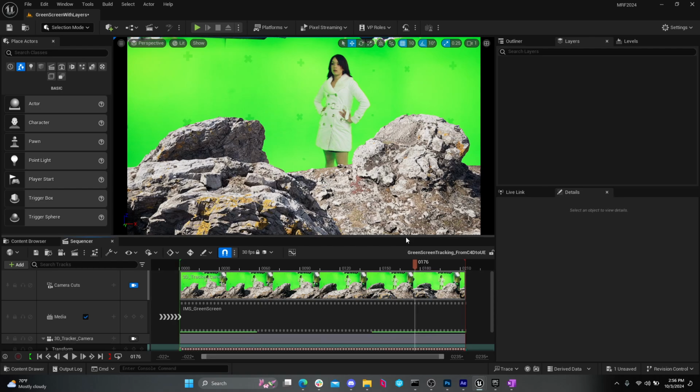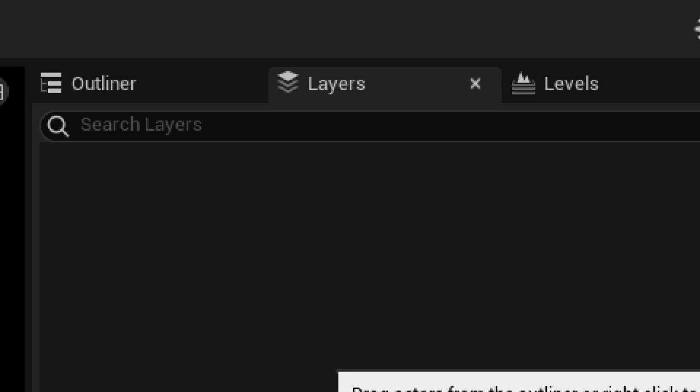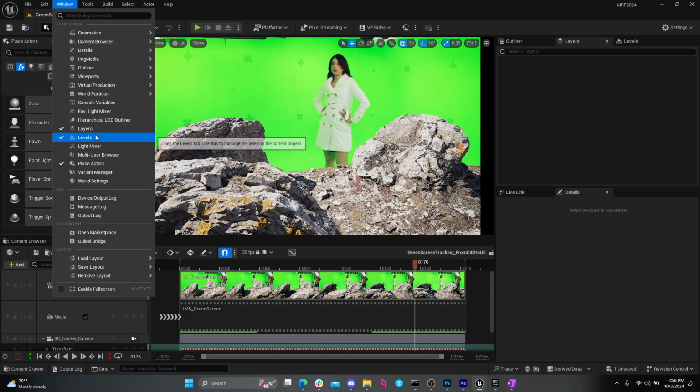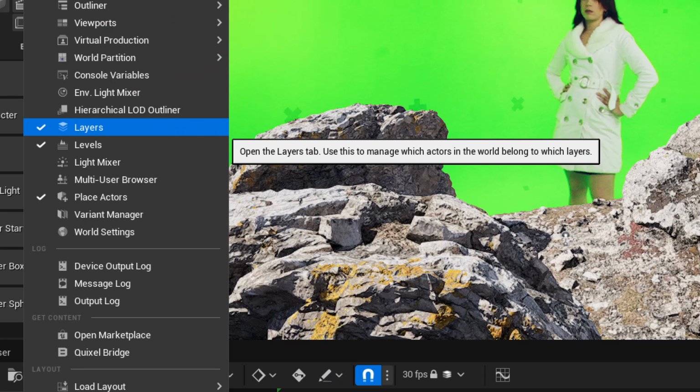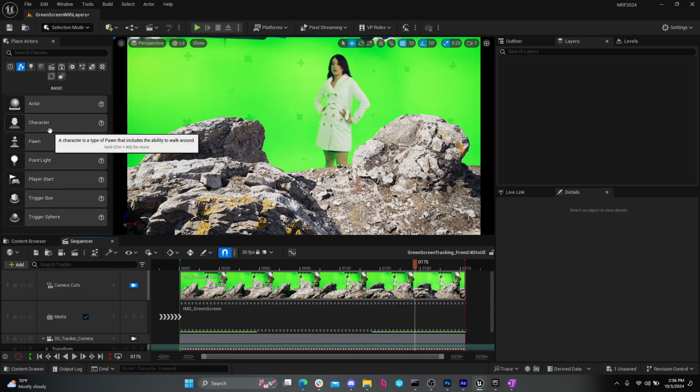I told you already that we need to create layers in Unreal. Layers go in the Layers tab in Unreal. If you don't have the Layers tab, you can always get it from Window, Layers, and turn it on. Layers are useful even if you don't want to deal with this rendering stuff. Layers are good from an organizational standpoint too.